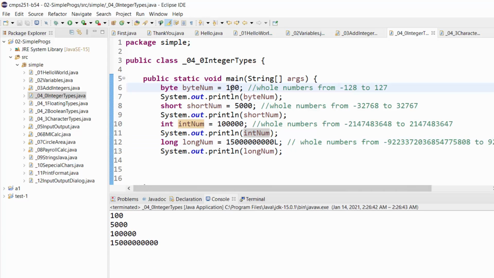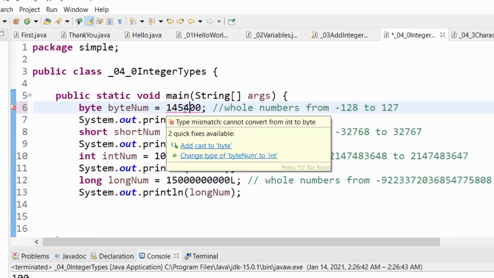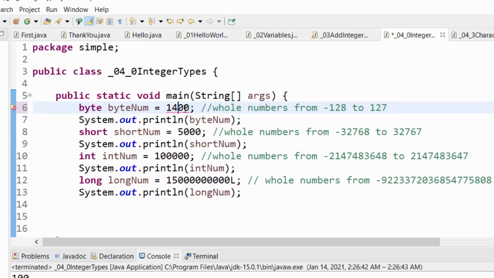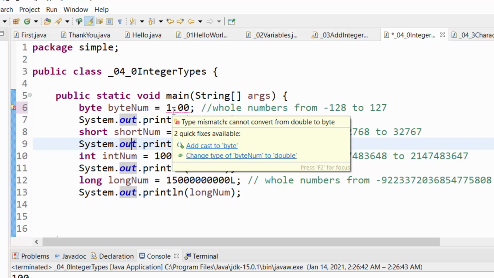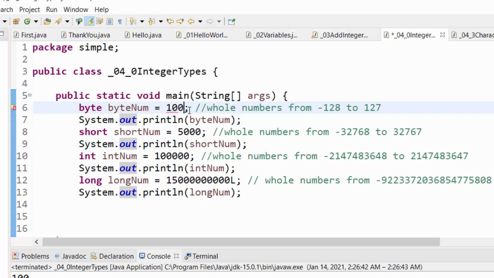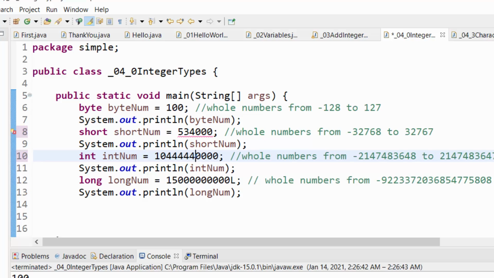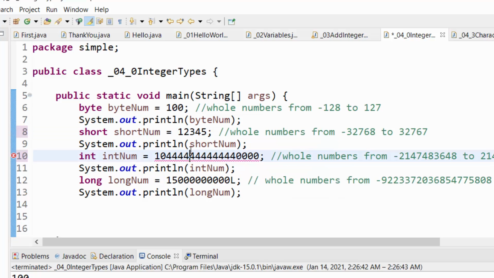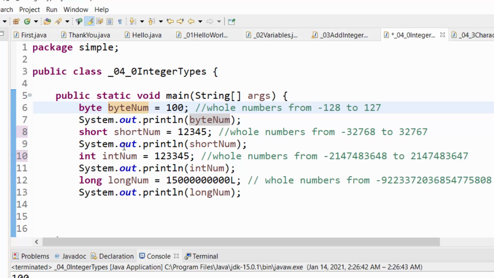If you try to use a value larger than the maximum, see here I get an error: type mismatch, cannot convert from integer to byte, because this is beyond the capacity of byte. If you try to use a floating point value, you also get an error, simply because it's a type mismatch. You can only use whole numbers in integer types. Same thing if I make any change more than the maximum value. So you are not allowed to use more than the assigned size: 1 byte for byte, 2 bytes for short, 4 bytes for integer, and 8 bytes for long.